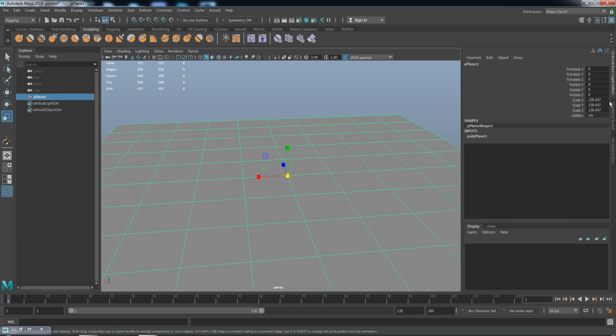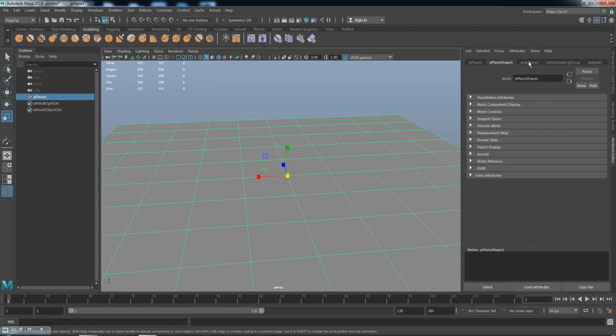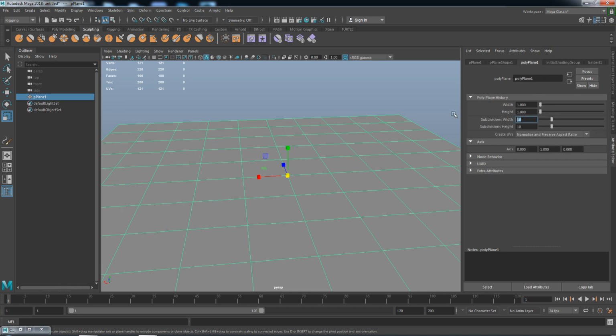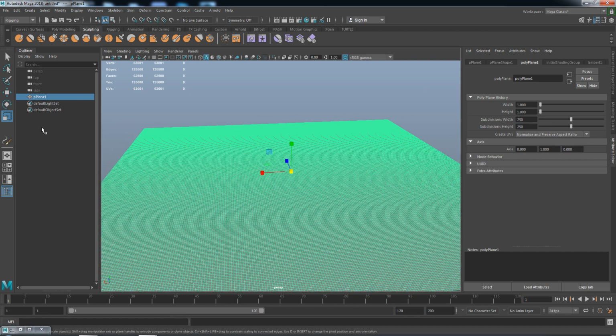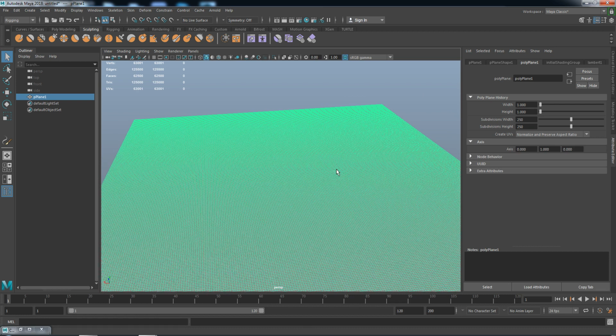Over here, I just want to make sure that I'm in my attribute editor, so you just want to click that little tab over here that says attribute editor to the side, and I want to just make sure I'm in my polyplane 1, and we're just going to set that up to 250 by 250. You can set different values there, but that'll give us some resolution to work with.